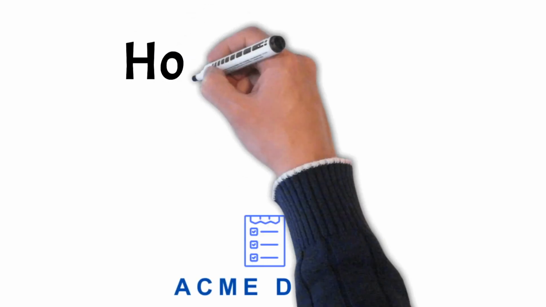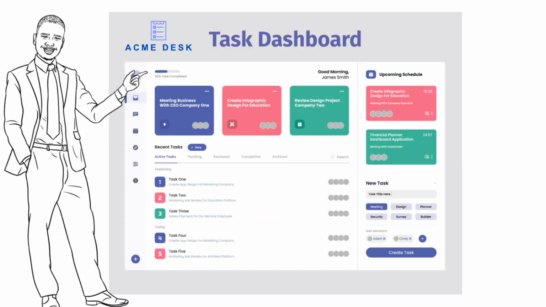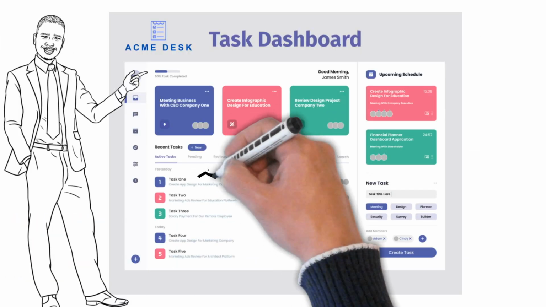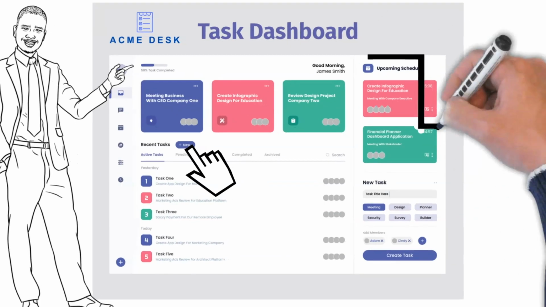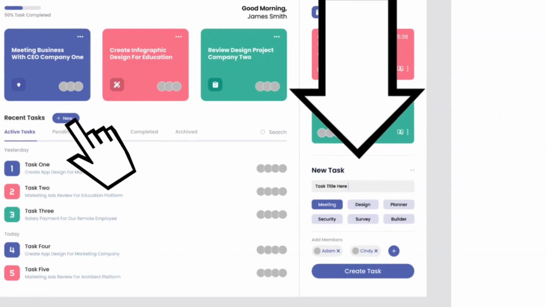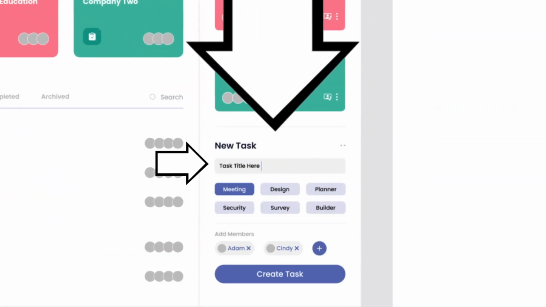Welcome to Acme Desk. In this quick walkthrough, I'll show you how to create your first task. To get started, you can either click the plus new button at the top over here, or go straight to the new task panel on the right hand side of the screen. Next, in the task title field, enter the name of your task.